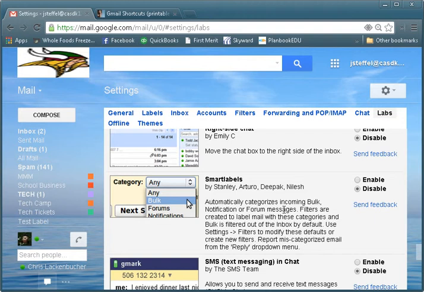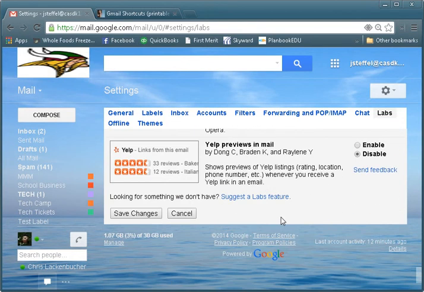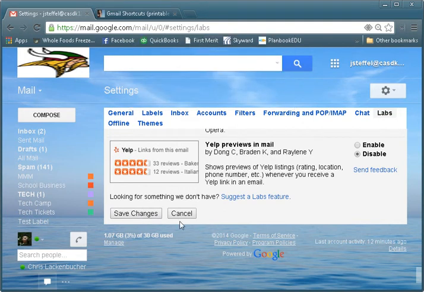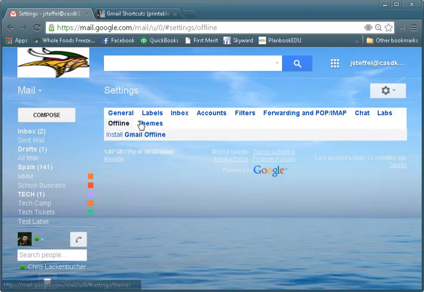There's more in here than the last time I was here. Smart labels. I mean, you can play with a lot of these. If you're an advanced user or you're interested in some of these, definitely. Ooh, save changes. Okay, interesting. Then offline, I haven't used this at this point. I'm always online, and I just use Gmail online on my phone, on my iPad, on my computer. I don't actually use and handle my messages offline.